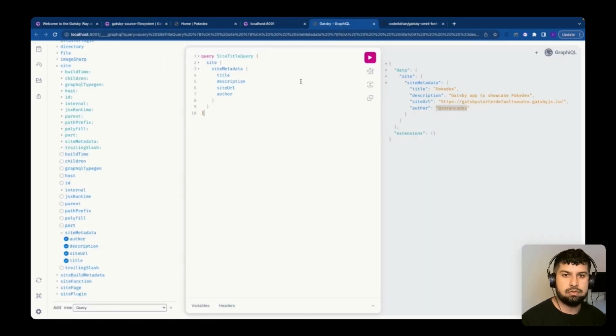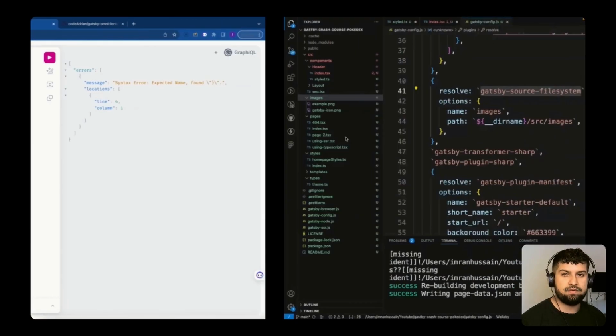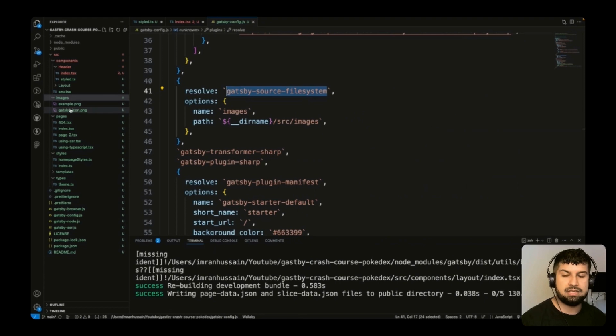So what I'm going to do is delete this, and I'm going to try and fetch the existing images that we have in our images folder, because they should be available once we add this in over here, and it's already added in. So let's go ahead and try and find gatsby-icon.png.